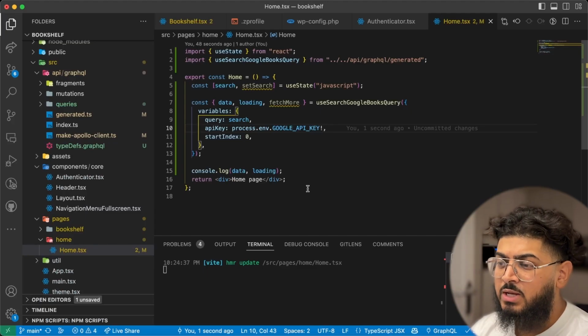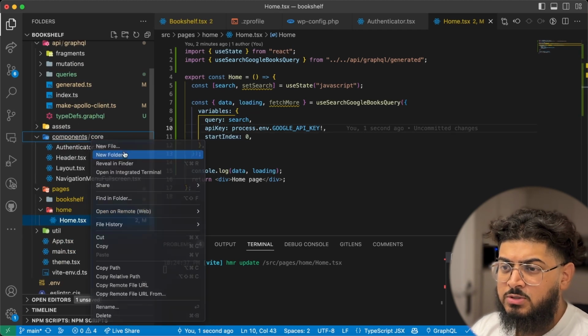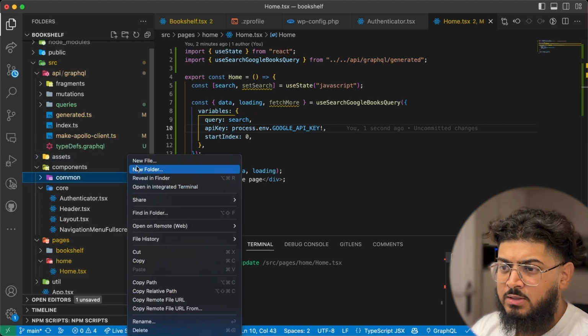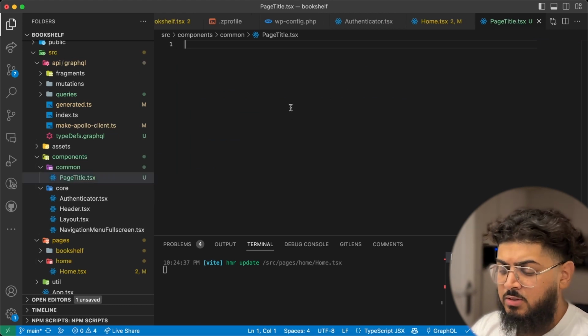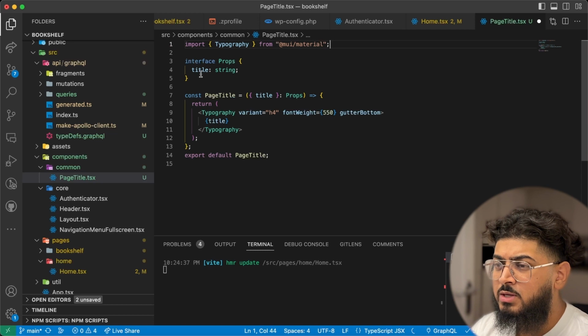So now let's start building out our landing page and start making it look a little bit better. The first component we're going to make is a page title. So let's go to components and create a new folder called common. And in here, let's create a new file. Let's call it PageTitle. And this is going to be a very simple component. We're just going to import Typography from Material UI, taking a title, and we're just going to output that title in an H4. This is so that we can reuse this again in the future.